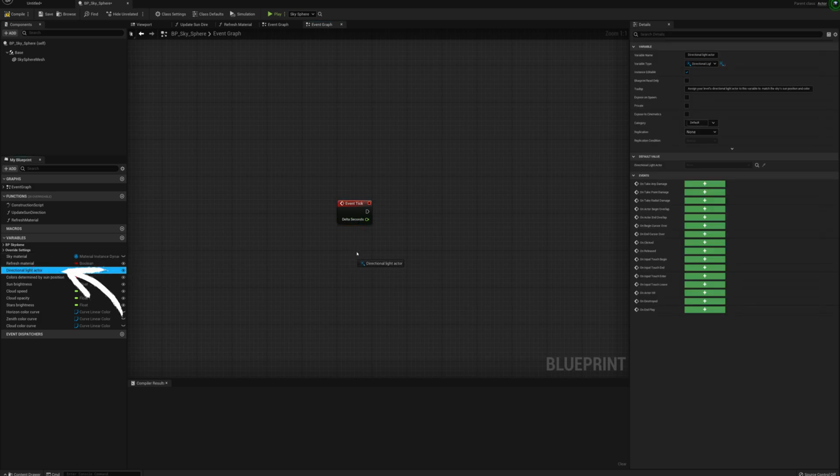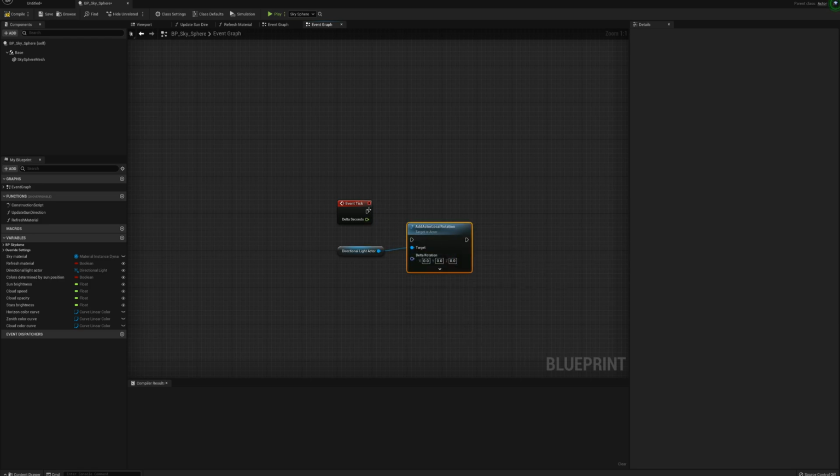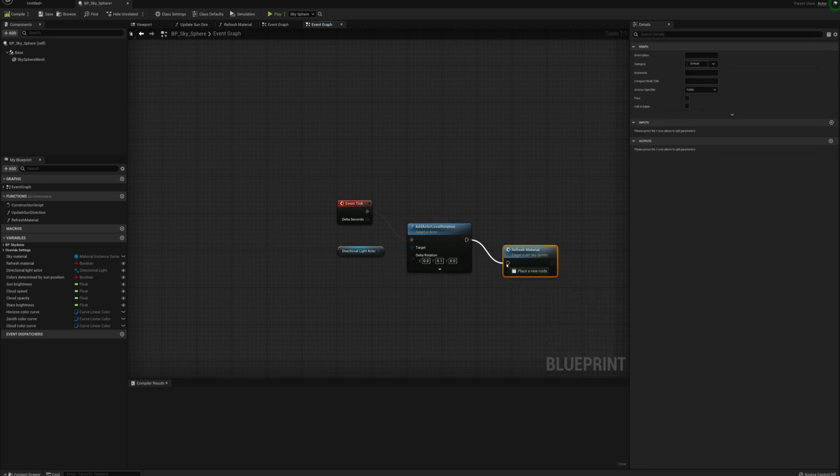Grab the directional light actor, and from that we're going to drag and type in add local rotation. And we'll hook up that node from the event tick, plug into the Y value how fast you want it to rotate, right click and type refresh and get the refresh material function, plug that into the execution node, compile, and we're done.